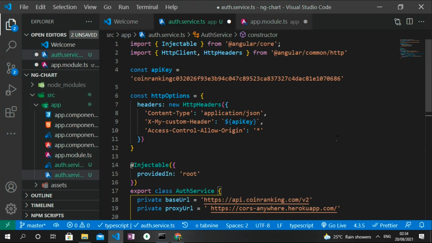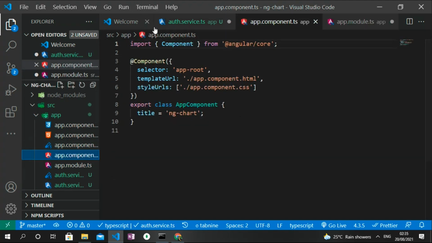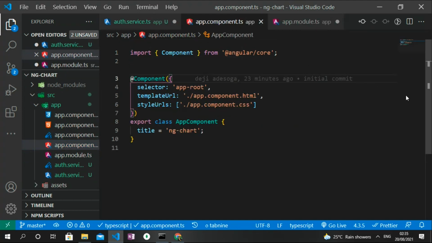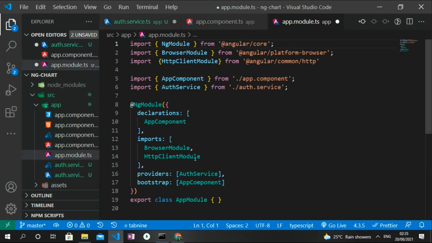So I believe this should work when we try to consume this particular API in our application. So the place we're gonna do that is the app component.ts file, which was generated for us when we were generating this application. So I head over to the app component.ts file. The first thing I'm gonna do is to import the auth service. So let me see if I can quickly do that. So I copy this.